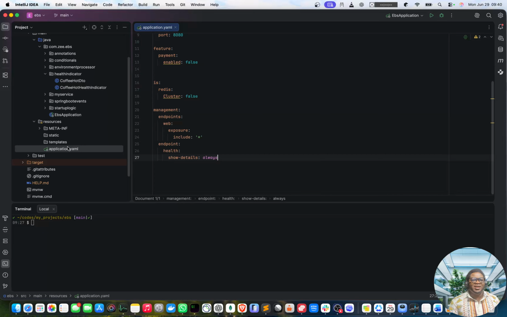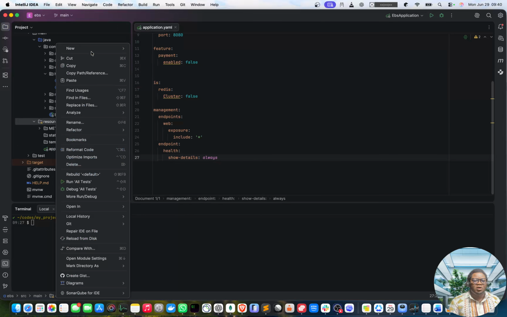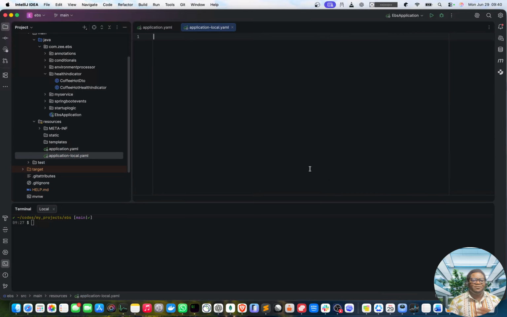Let me illustrate with an example. Now that we have this, I'll go ahead and create another environment. And as you know, it's very easy to do. All you need to do is follow the keyword application, hyphen, the environment name. I'll start with local.yaml. As simple as it is, I've created another environment.